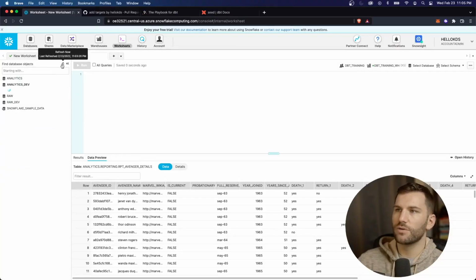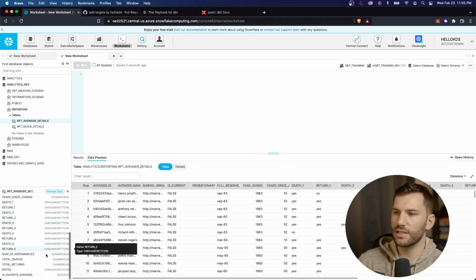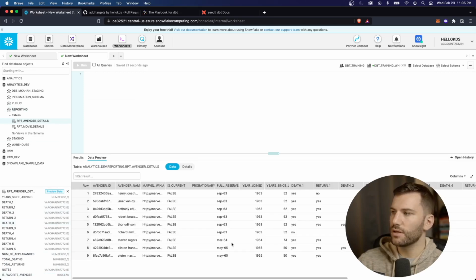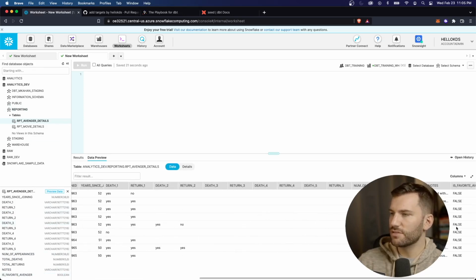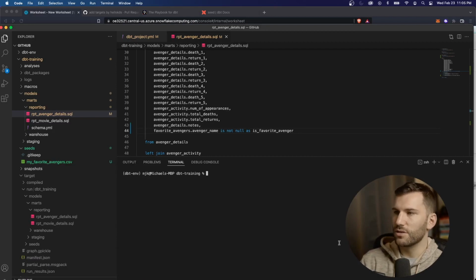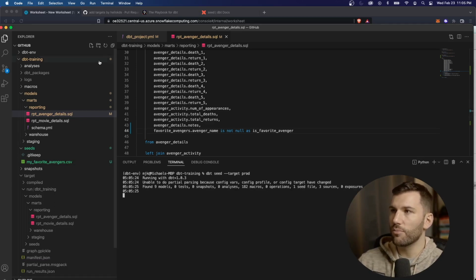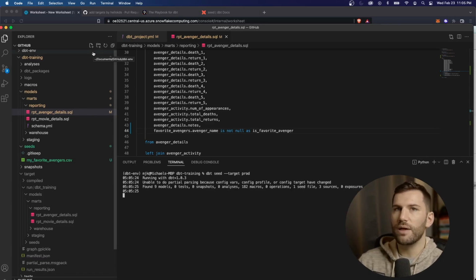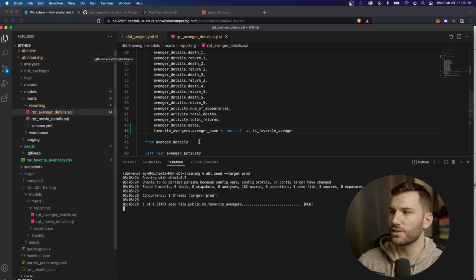If we go back into our Snowflake environment, refresh, we can see that the column now exists. It's Boolean. Let's preview it. And here it is, it's false. And again, this is only in dev. If we wanted to push this to production, we'd have to do similar to what we did last time. So we would do dbt seed target prod, and that would then push that seed to our prod environment. And all this is dependent on you having the correct credentials, I should say.